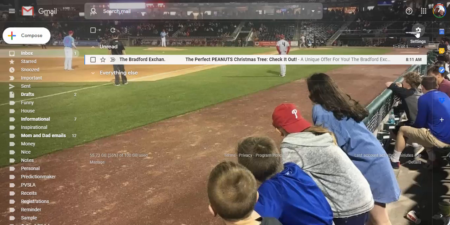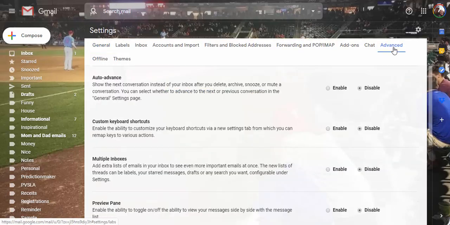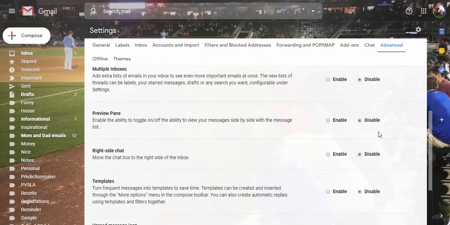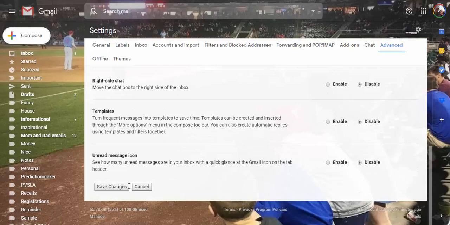We're going to go into the Settings gear, then select Settings, and then select Advanced. And we're going to scroll down until you can see Preview pane. Make sure to enable that. Scroll down and select Save. The changes will take place.